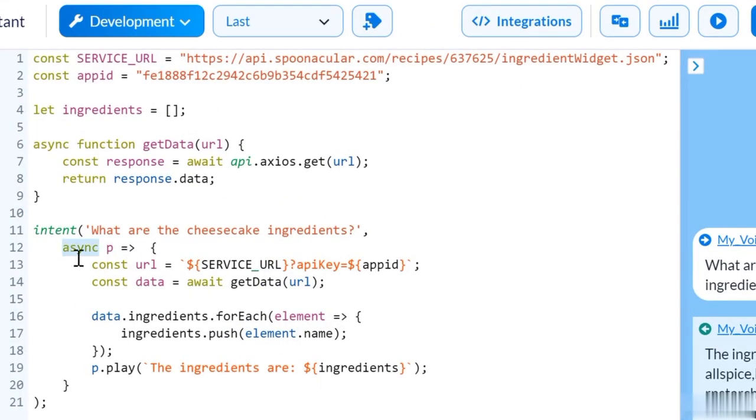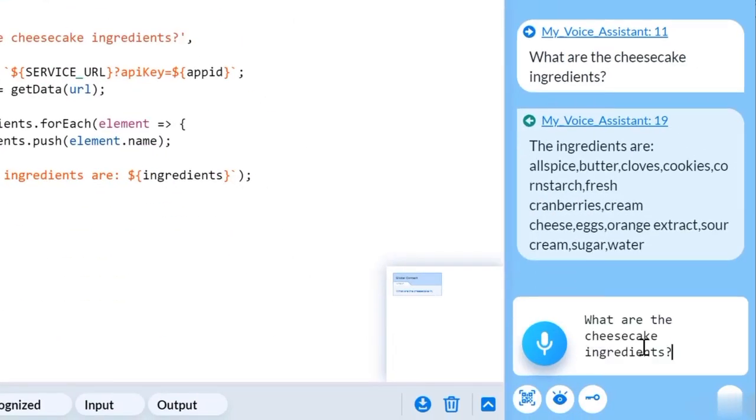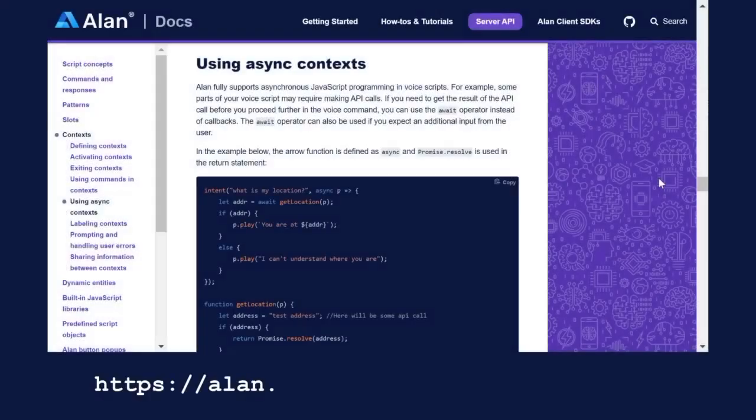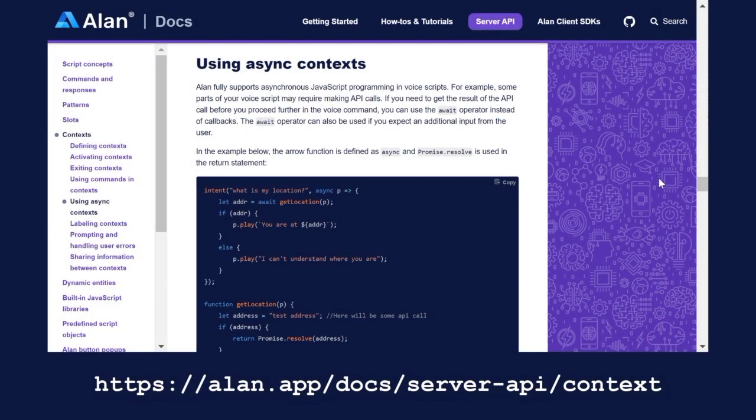Now, if we remove the async await operators from the command, Alan will not wait for the function to complete, and we will never get the ingredients list. Async operations are also helpful if you have context in your voice script and want to get the user's answer before you can move forward. Learn more in our documentation.